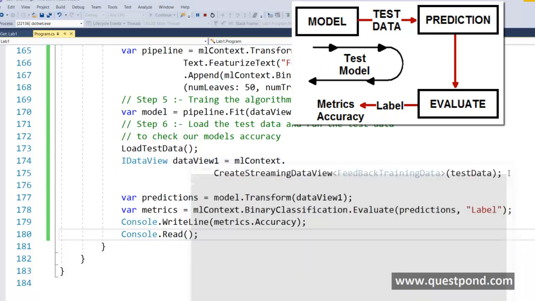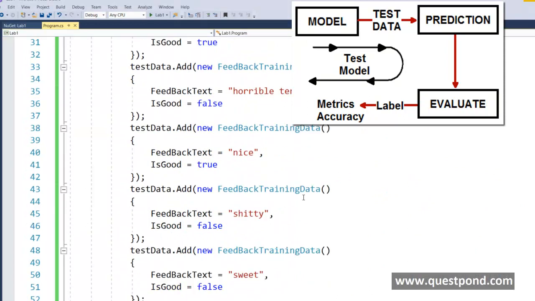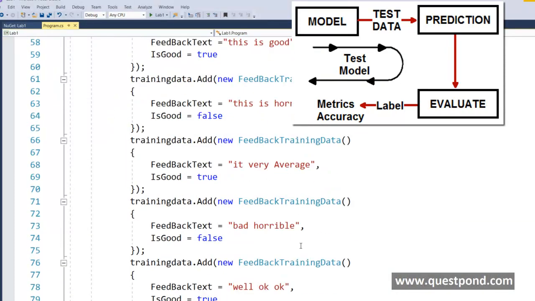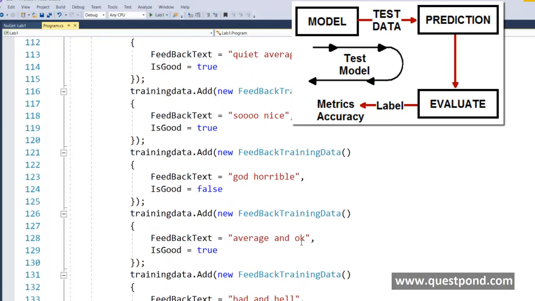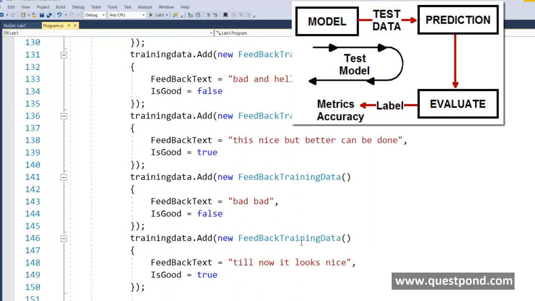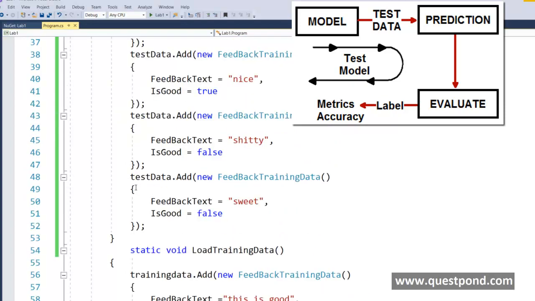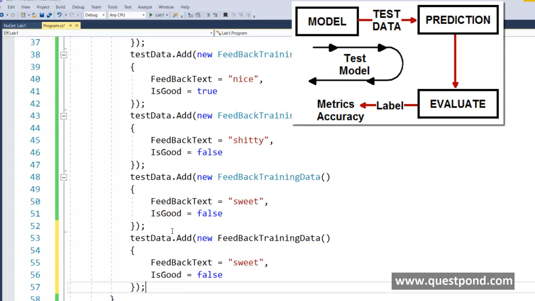60% accuracy means that if we can add more test data, if you see the coverage in our training data, we have a lot of things like average, okay, sweet. I think this all is not covered here. If I go ahead here, average is not covered, so maybe I can add average. Let me do that.